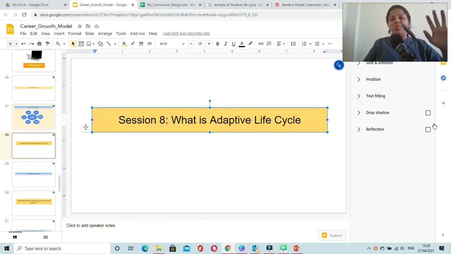Hello and welcome to Project Lifecycle session. In this session, we are going to understand what is adaptive lifecycle.